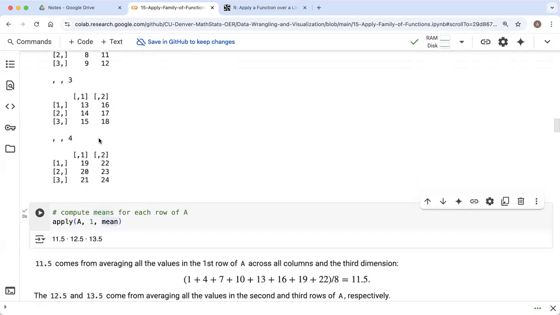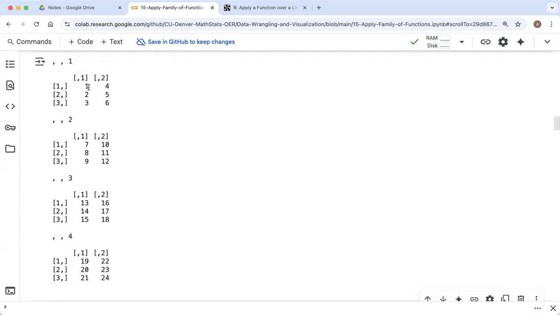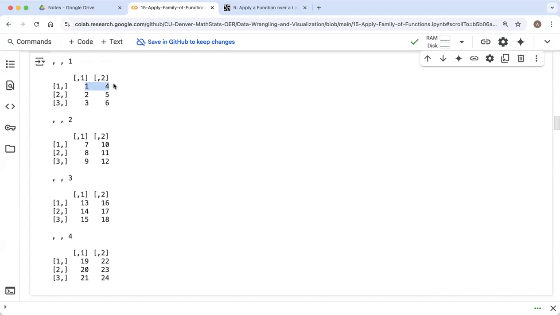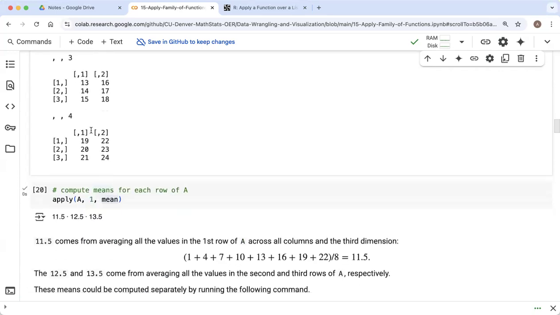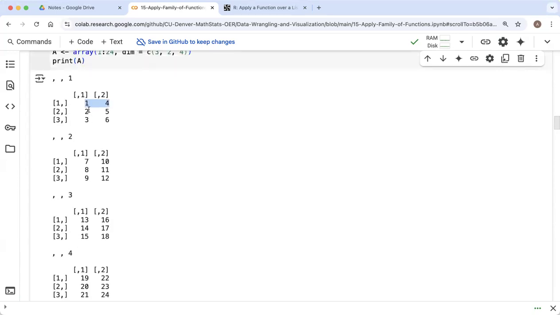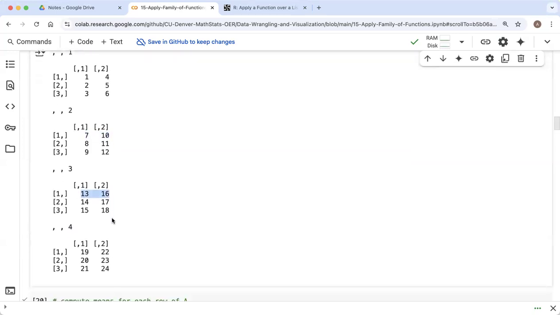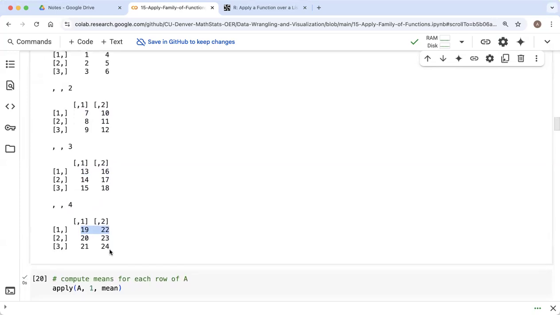So let's think about what happened here. It didn't calculate the mean of values 1 and 4 across the first row of the first slice. What it does is calculate the mean value of all of the entries in row 1. So in the first slice, we had entries 1 and 4 in row 1. And then it's going to go into the next slice, where row 1 had values 7 and 10. 13 and 16 were the first row of the third slice. And then the fourth slice had 19 and 22.